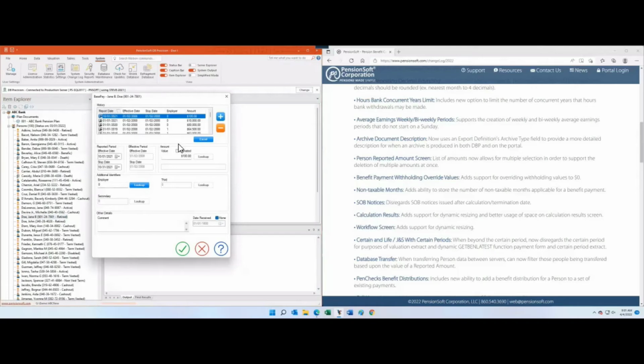And in some cases, you need to delete a person's full biweekly history and maybe re-import that once they're actually retiring because the old history is not valid anymore. I can go and highlight the entire range of reported amounts, and I can delete all of them now. This is not something we were able to do in the past.